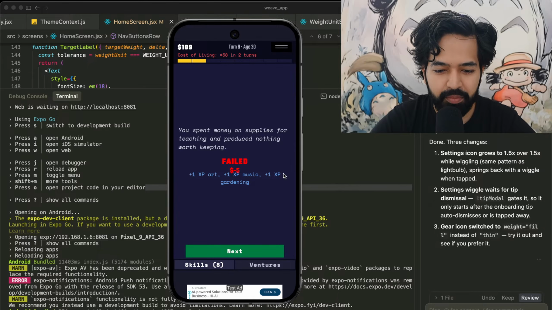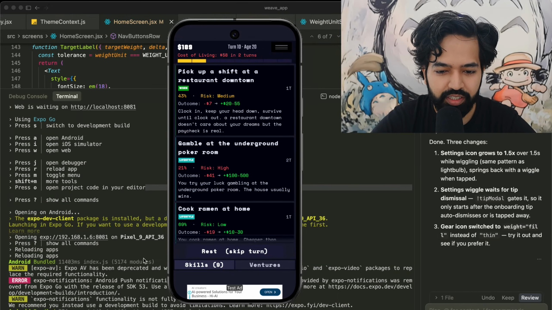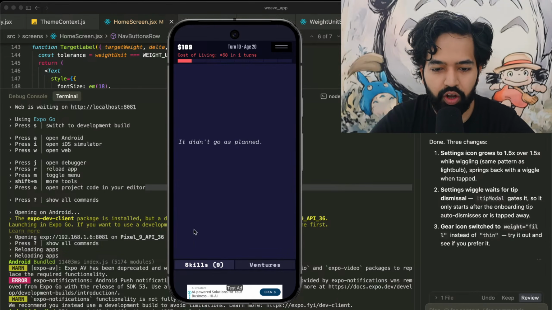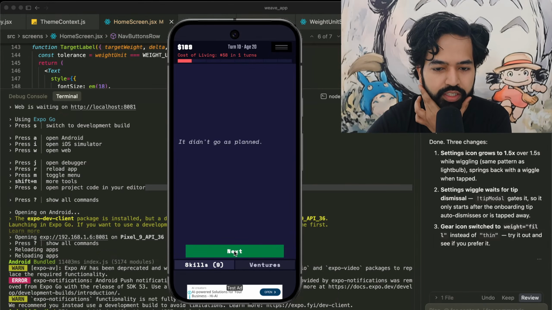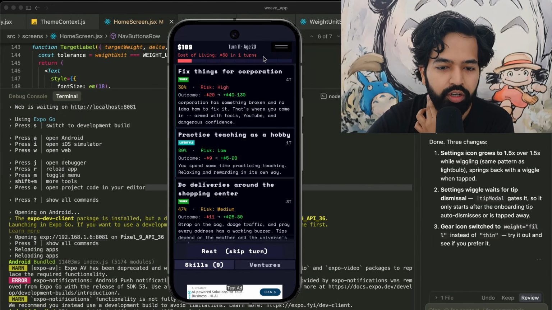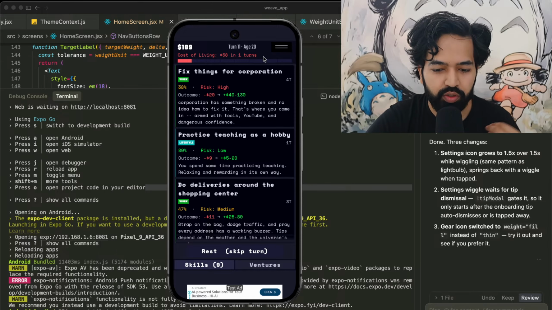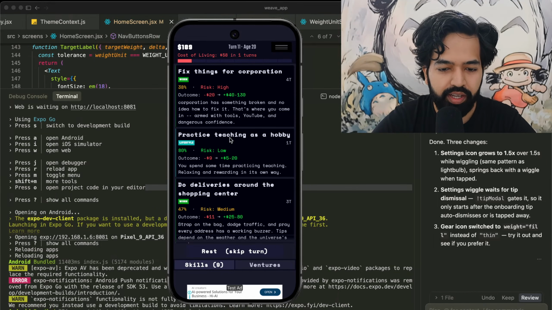Plus 1 XP art, plus 1 XP music, gardening. Let's see. Okay. All of the options were high risk, so I just went rest. Wait, how did my rest not go as planned? I don't think I understood what happened there. 80%, let's do that.